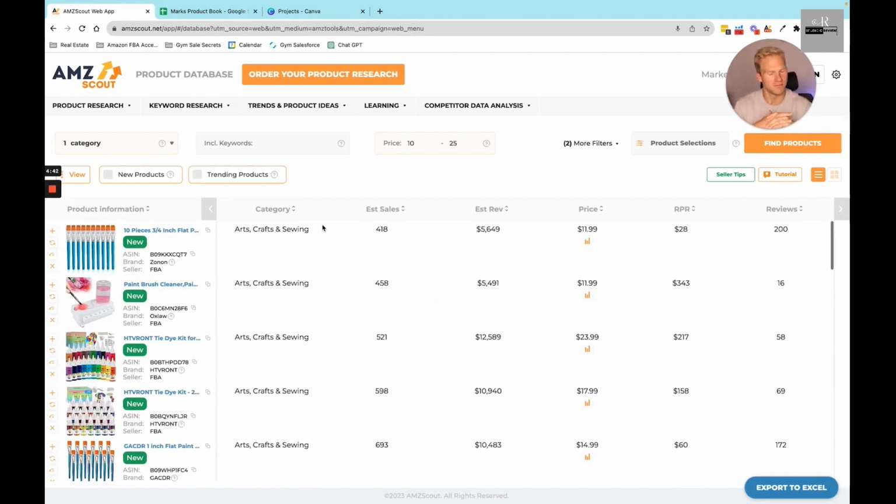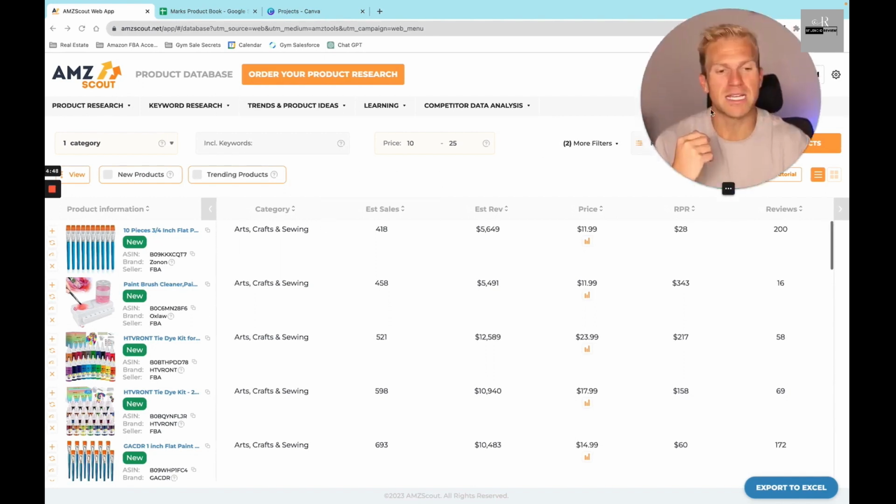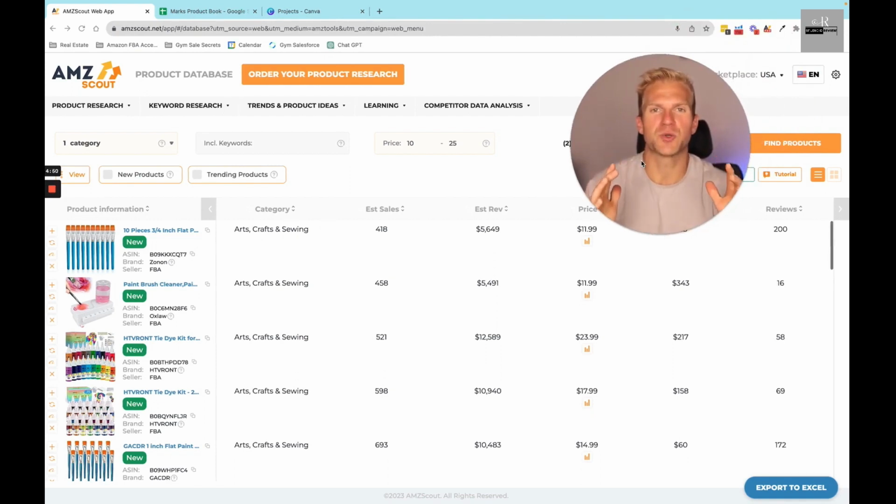What does that mean? Lower FBA fees, baby. So you don't have to pay as much. Second, they are so much easier to source. They're so cheap a lot of the time. So if you're going to do home and kitchen, great chance that it's going to be something big, something ginormous. The fees are going to add up with shipping, with the product cost itself.